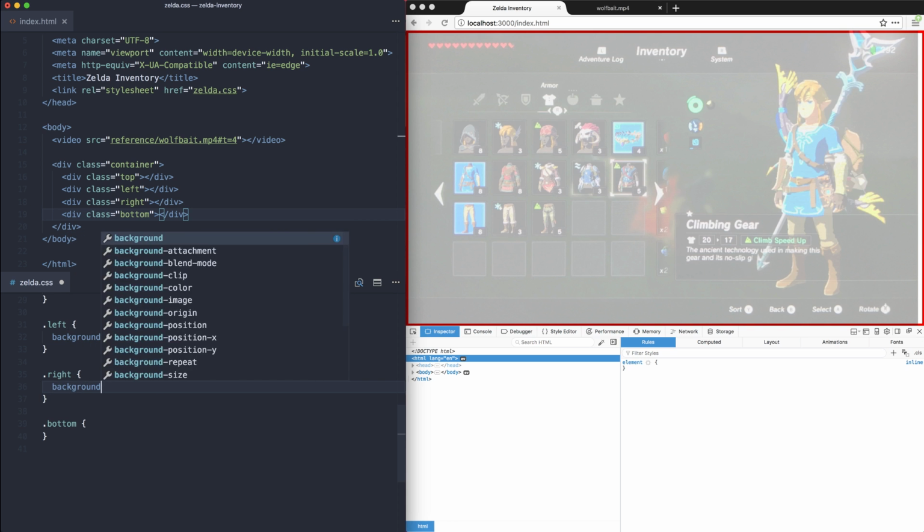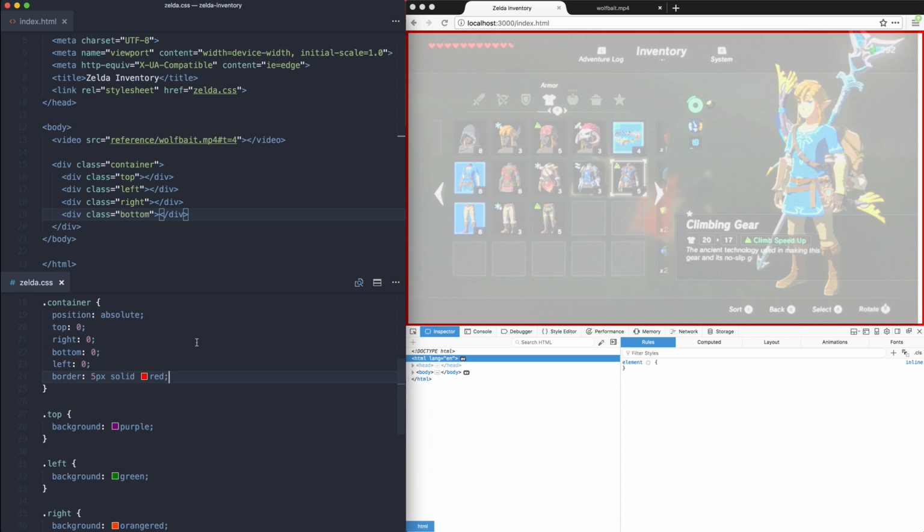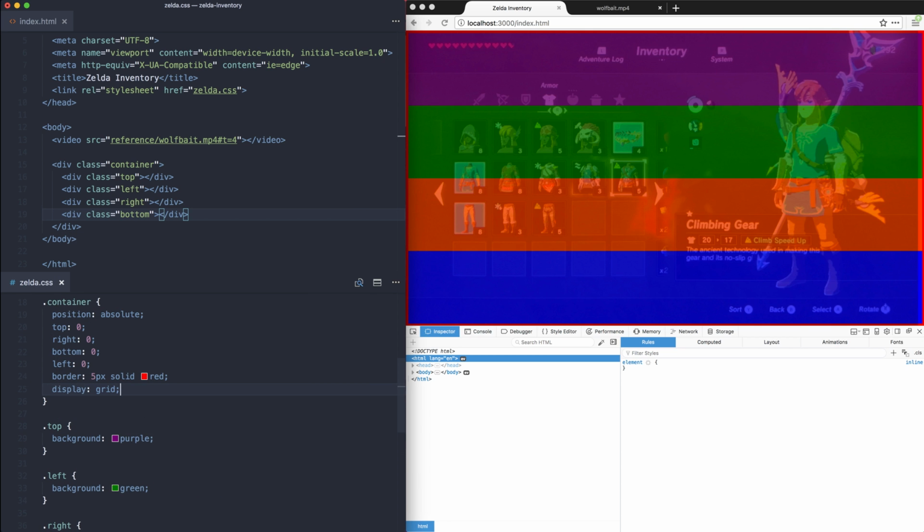Now, this outer structure of our app is actually a perfect place to use CSS Grid. And once we set our container to display grid, you'll see all the parts show up. Now, you might be wondering why they look like that. And actually what happened is by setting the container to display grid, the browser created a 1-by-1 grid for us. 1 column, 1 row. Then our divs started flowing into the grid.